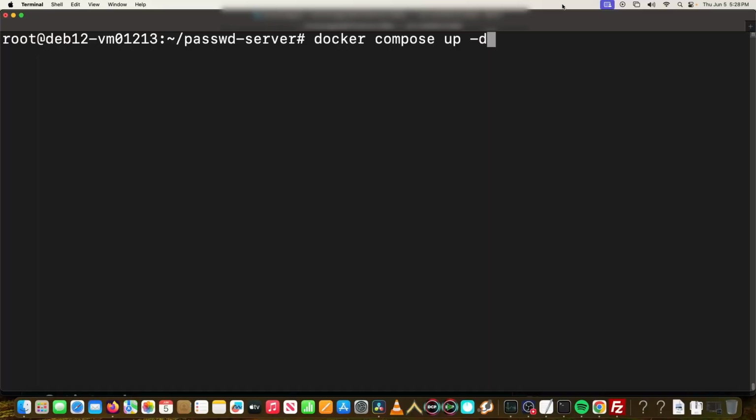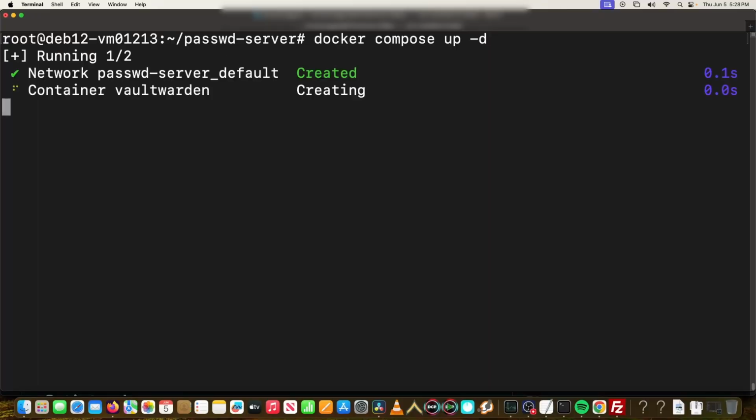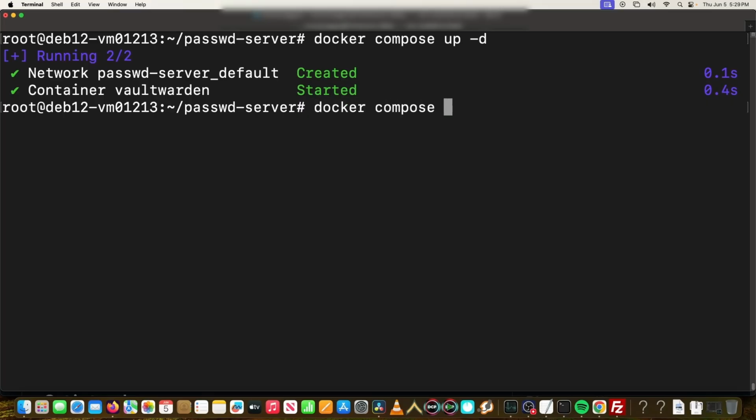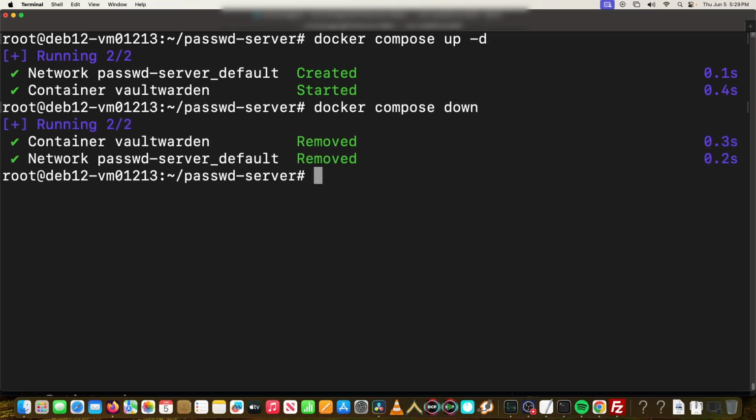But another thing we can do is daemonize everything so that we can put it in the background. So we can do docker compose up and then -d, lowercase d. Hit enter, and there you go. You're going to be in the background. Now, to bring it down in that scenario where you put it in the background, you can do docker compose down. Okay. And when you hit enter on that, it's going to bring it down.